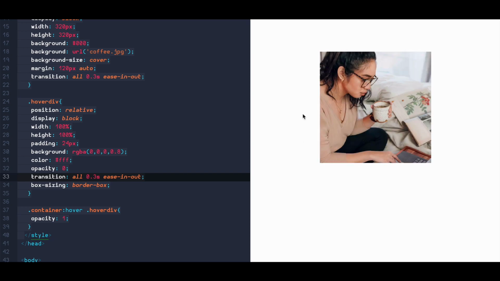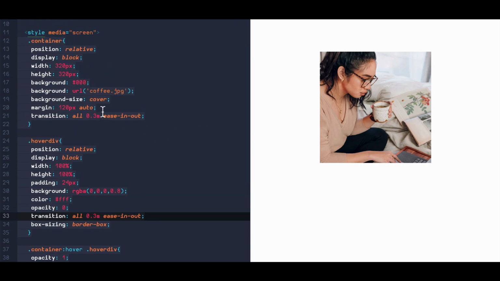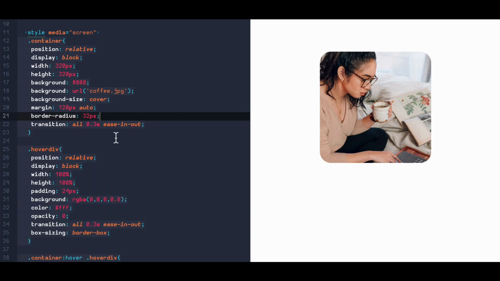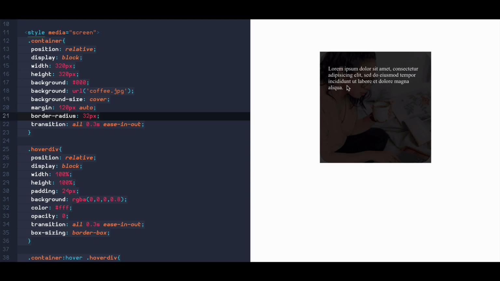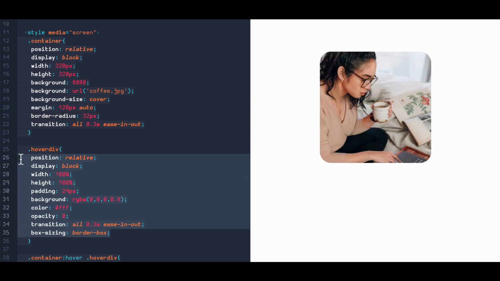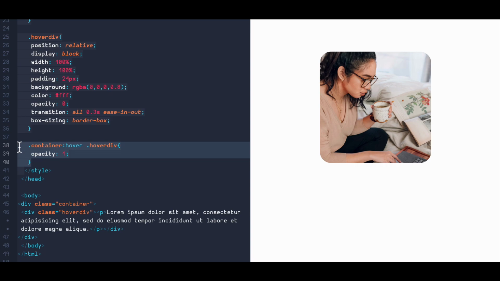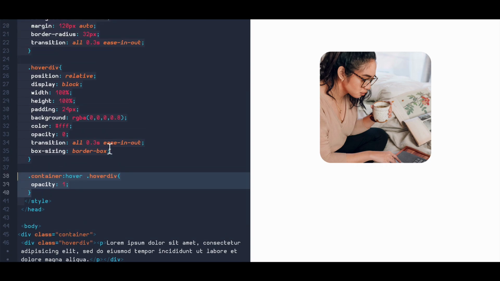Let's now look more closely at what's going on. The container and hoverDiv are 2 separate items. We can better see this distinction if we give our container div rounded corners. Notice how only the container div has a border radius? This means we can style each div individually, then use the containing element to target its inner nested elements. Note that CSS makes it easy to target children of a parent element, and that's exactly what's happening here.